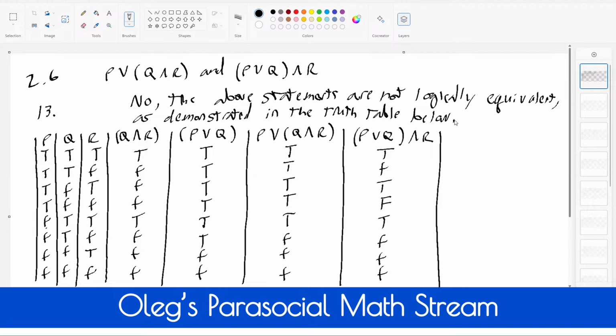There is no truth table for this one. They simply demonstrated it by using logic. Let me actually read you the book's answer. They are not logically equivalent because if P is true and Q equals R equals false, then the first statement is true and the second statement is false. So yeah, this way I just showed it through the lines, and basically, that's the end of this chapter.